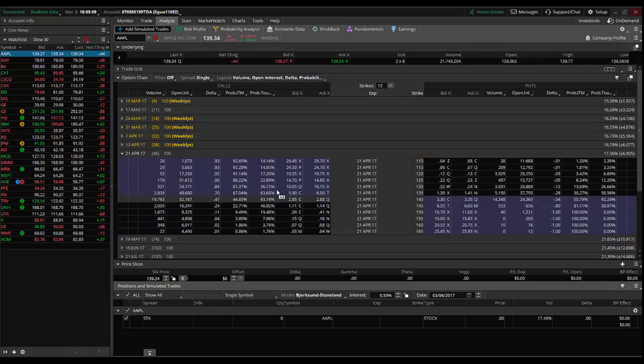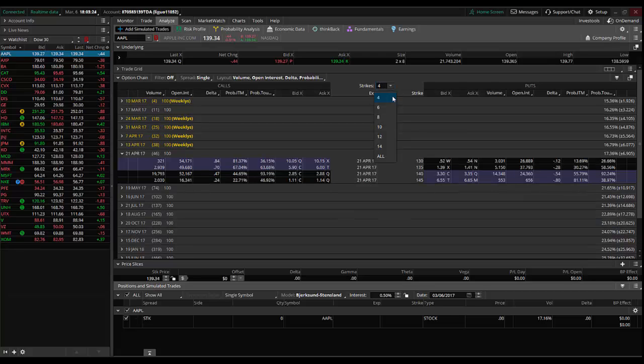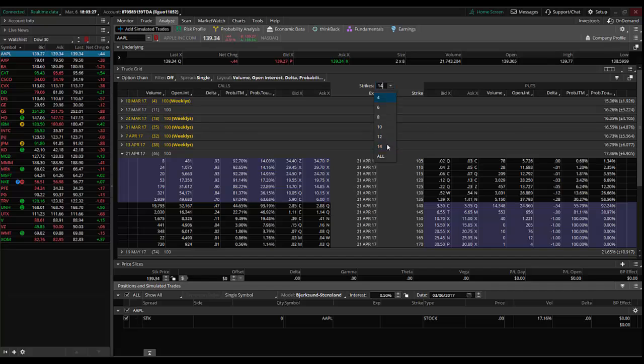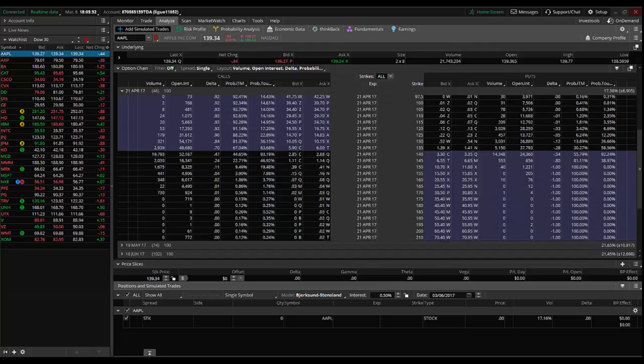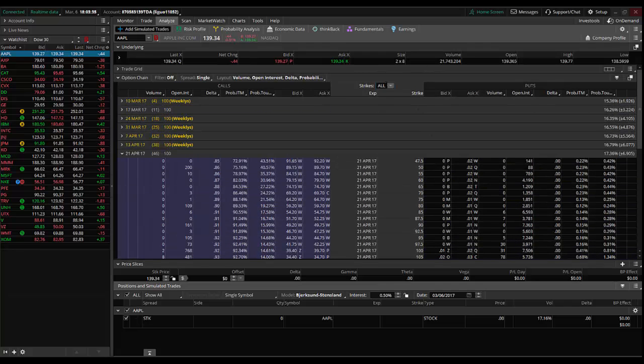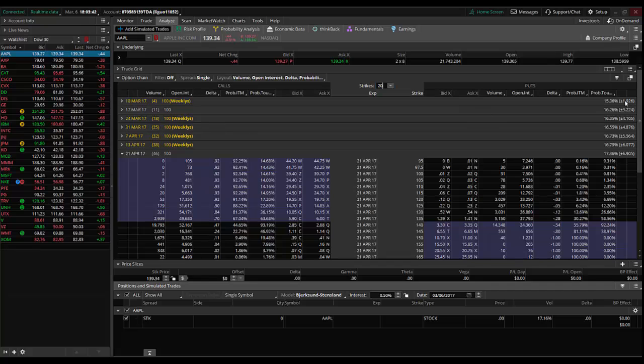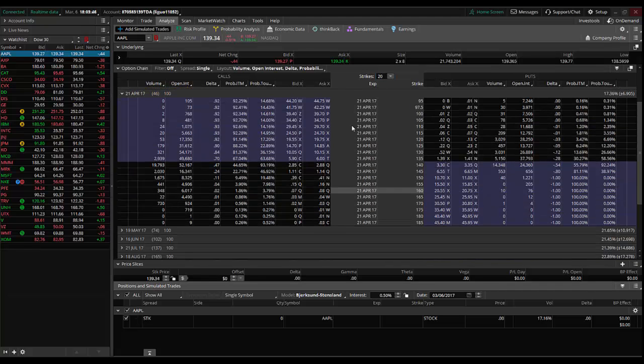Now, if you wanted to expand this because you wanted to see more strike prices, you would come up into this middle section where it says strikes 12. They have some default settings where you can pick a small number and just see 4, or you can go up to 14, or you can put all, which would bring a pretty large number of them depending on the stock and the position, the month and the strike. Or you can type in a certain number here. So let's say you didn't want 14, you wanted a little bit more. You could type in the number 20, and it would show you the 20 strikes that are surrounding the current stock price.